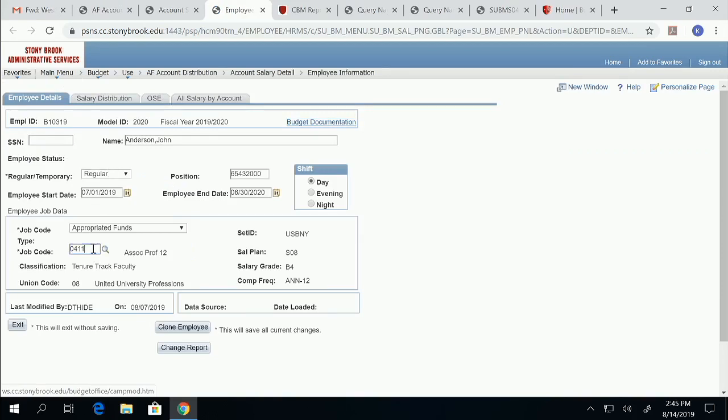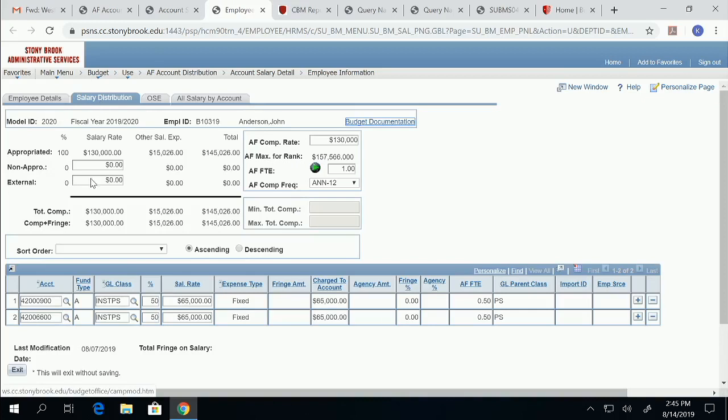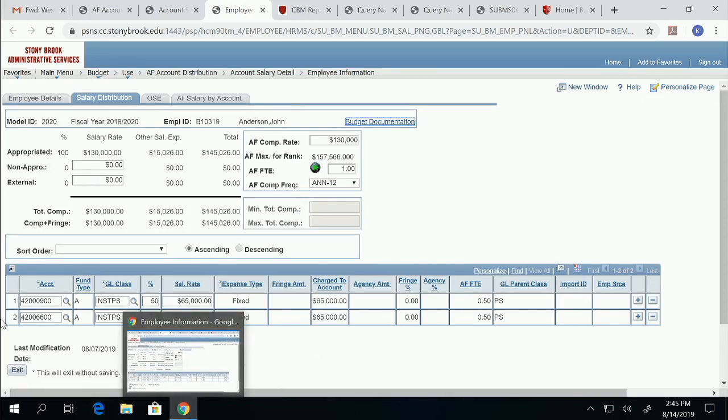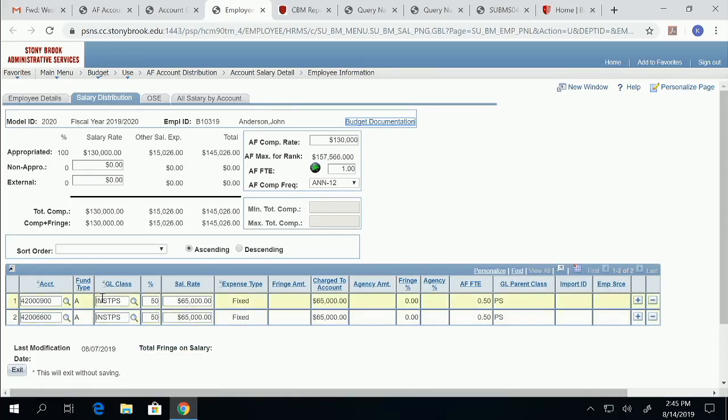Now, this particular employee is tenure-track faculty, so you'll see that they would be shown in the salary distribution as an instructional. See over here. So this particular employee is paid from 2 accounts. So you can see the comp rate up here is $130,000, 50% to one account and 50% to the other. One is art, one is music. So the amount charged to each account is $65,000.